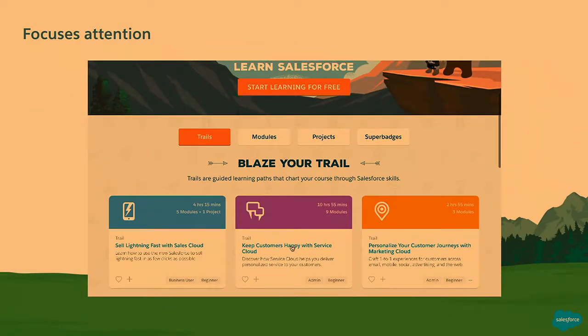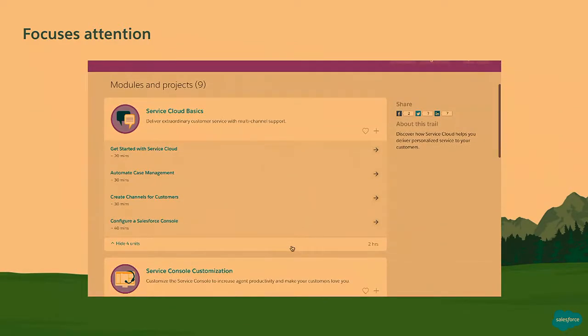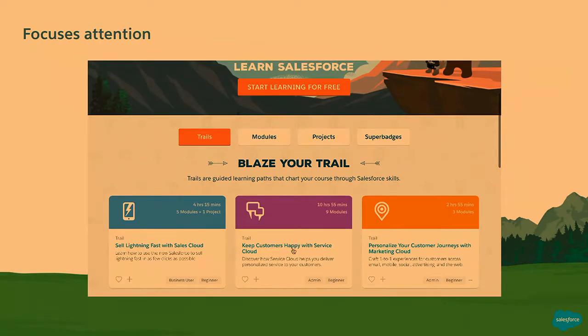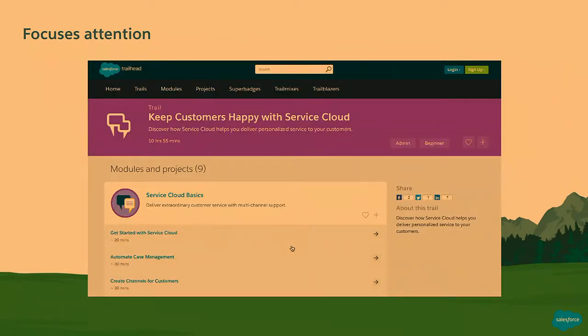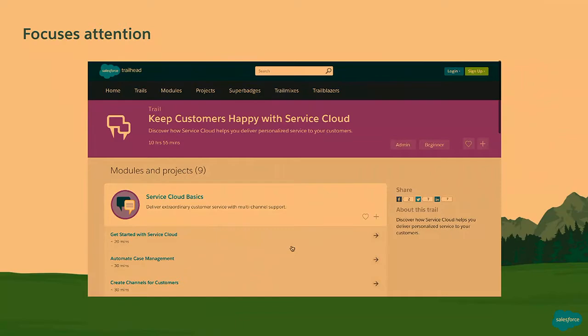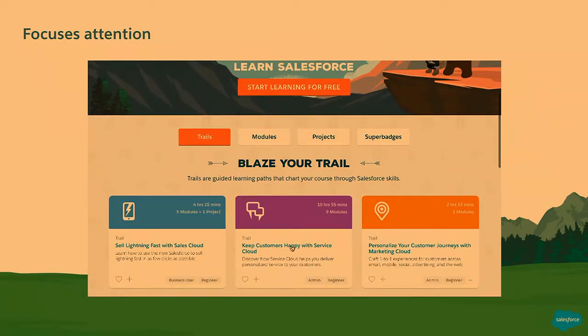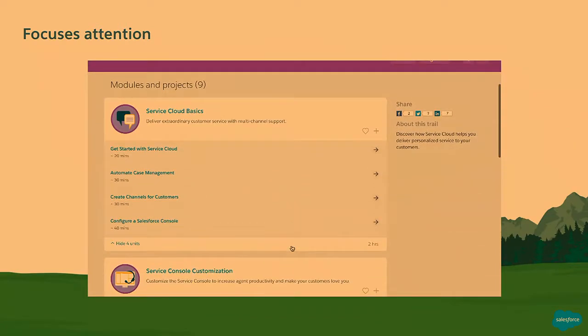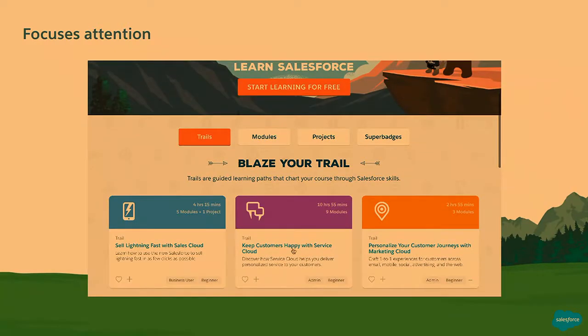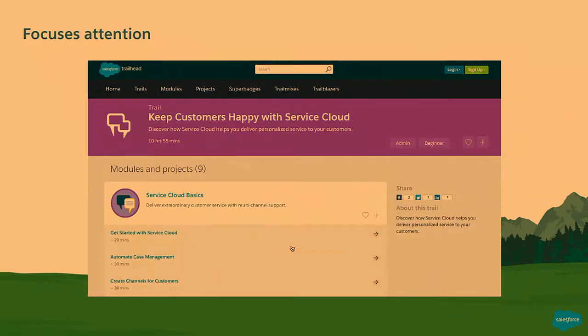In this case, animation is focusing the attention of the user. The user wants to navigate through Trailhead and learn some Service Cloud basics, but the Service Cloud trail has 9 modules and hundreds of units to get started. In this case, a really simple animation of bringing that tray down guides the attention of the user to where they should start in that trail.